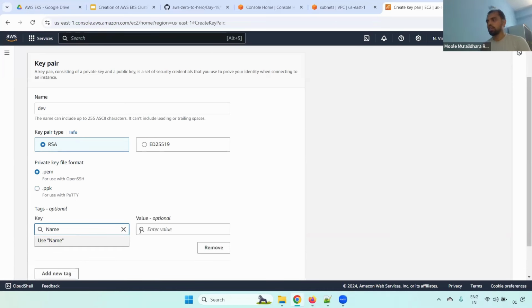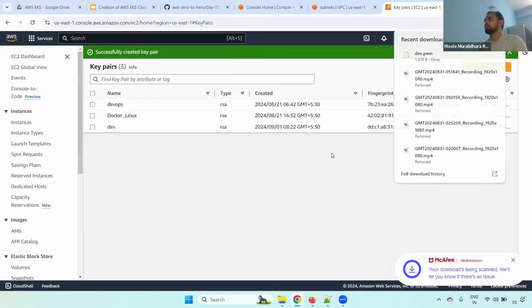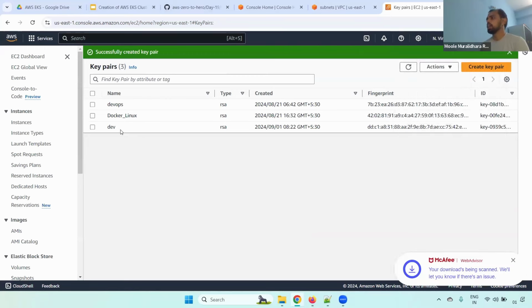Fine. Now give it the name dev and create the key pair. Once you create it, it will be downloaded, and now you can see it here. It is downloaded. Now we have downloaded that particular key pair.